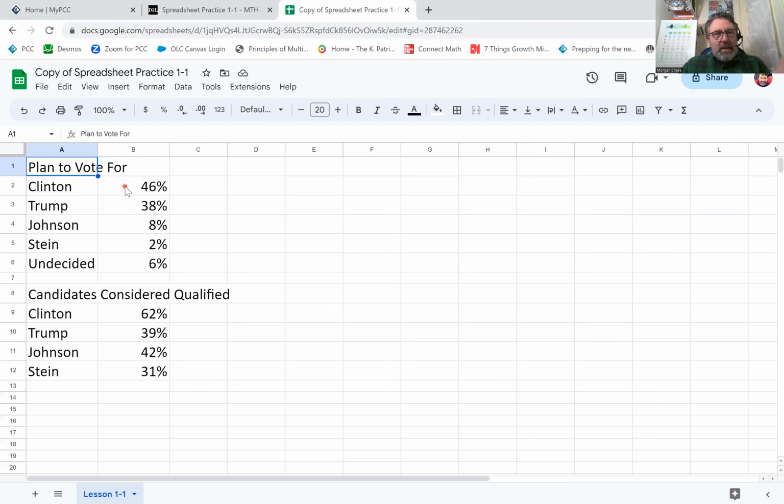If we click and drag on the percents here to highlight all of those, you'll see down in the lower right corner it says the sum is 100%, which indicates that each person was allowed to give just one answer. Because all the data adds up to 100%, it would be appropriate to use a pie chart or a circle graph for this.